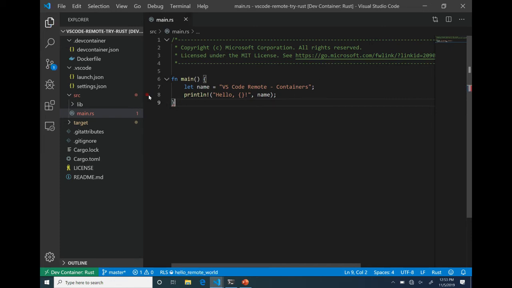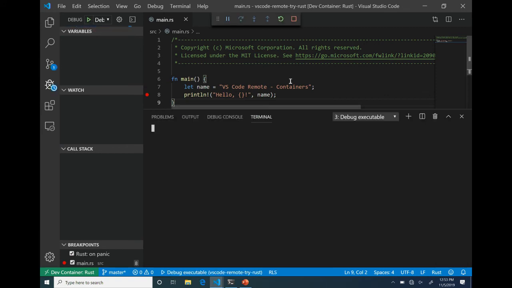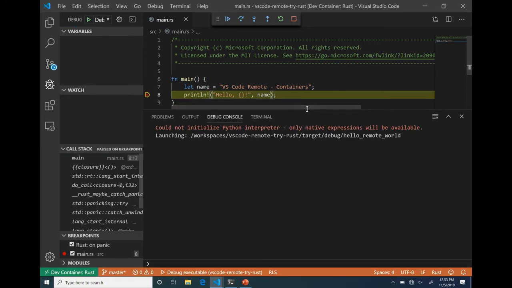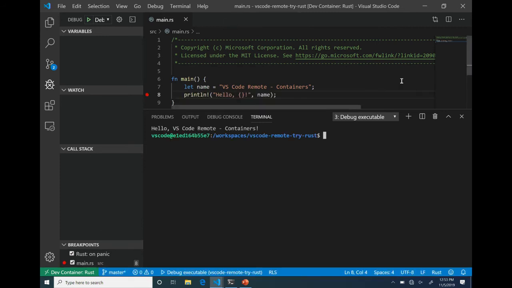I can even set a breakpoint here and run this launch configuration that's set up. And just like that, I can immediately build and run and debug my Rust project without knowing anything about how to set up Rust in Windows. There we go.